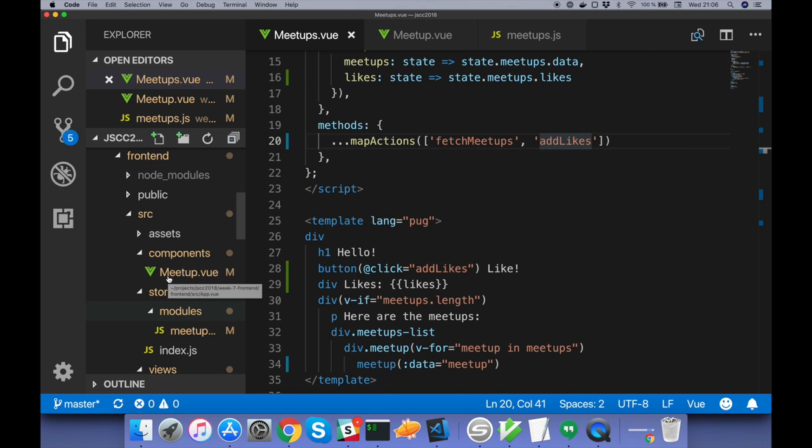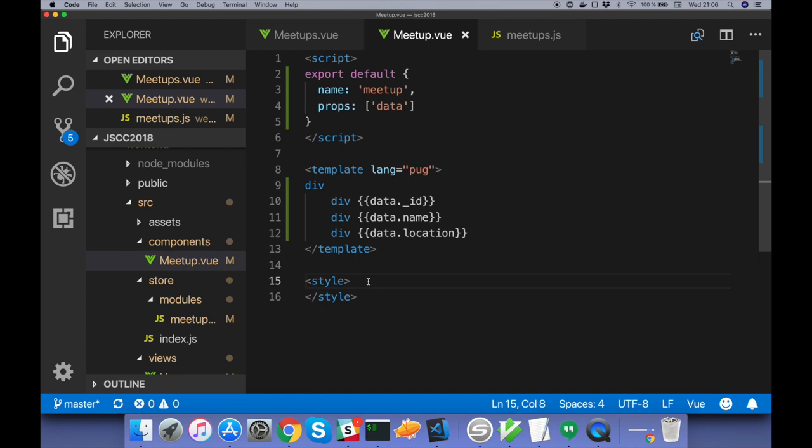Let's maybe recharge a little bit and play with CSS, because it's always nice to have some pause from the view. And we can go to our meetup component because it has empty styles, which is a shame. Let's add a class to the first div. It will be called wrapper.